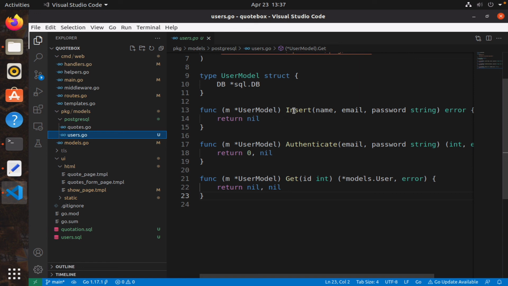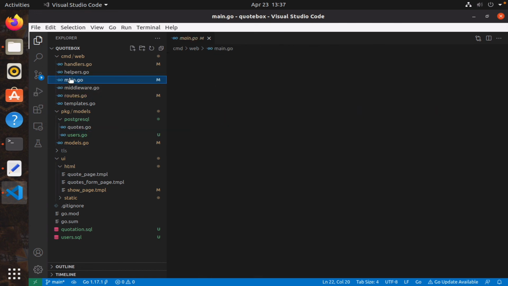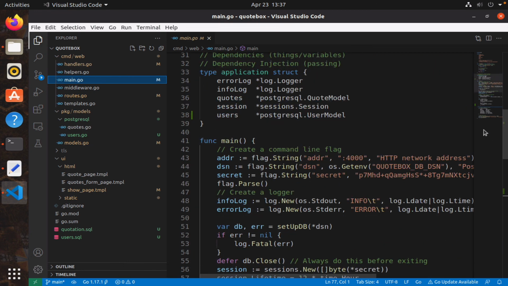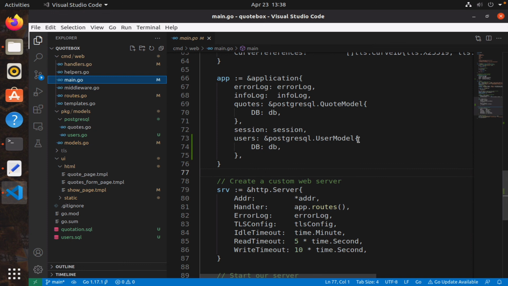And so by having that database connection DB, we're able to actually interact with the database. So when we do insert, we're going to write SQL code to actually insert a new user. Likewise, Authenticate will allow us to check to see if the credentials the user gives us when they're trying to log in is correct. And also get simply means getting a user from the database. All right. Once we've done all of this, we then set up everything in main by dealing with dependency injection. And so we add users to our application struct. And then, of course, we come down here where we are creating a new application.